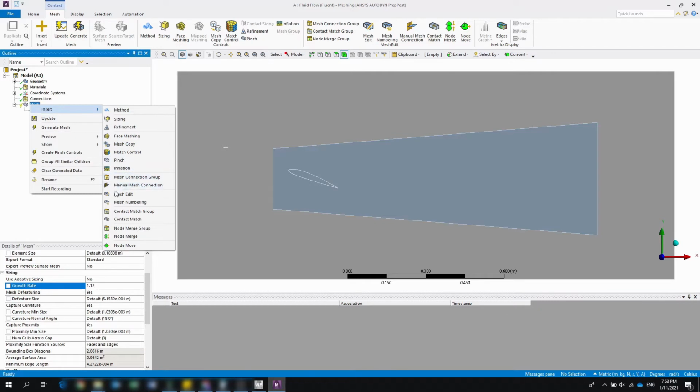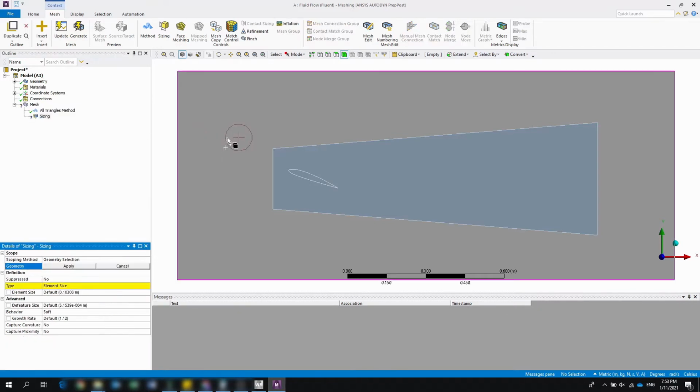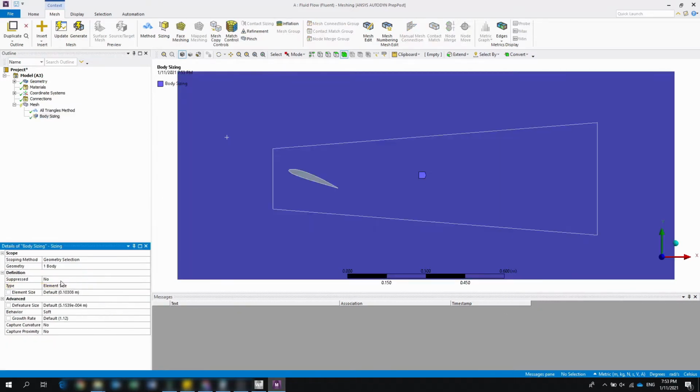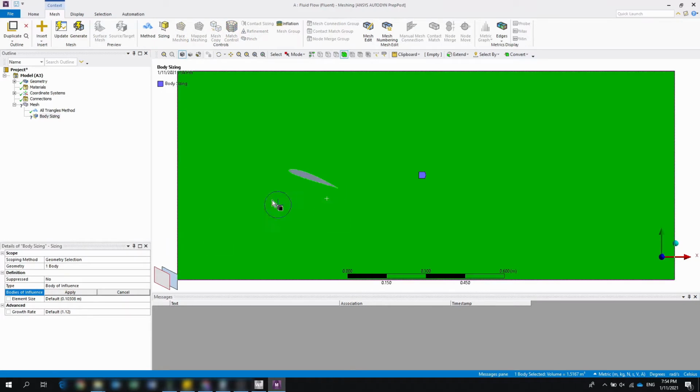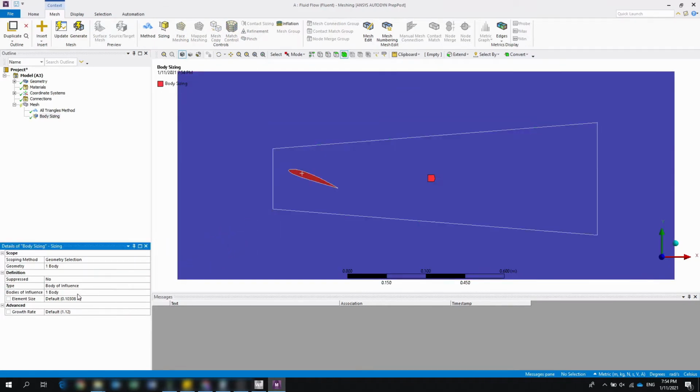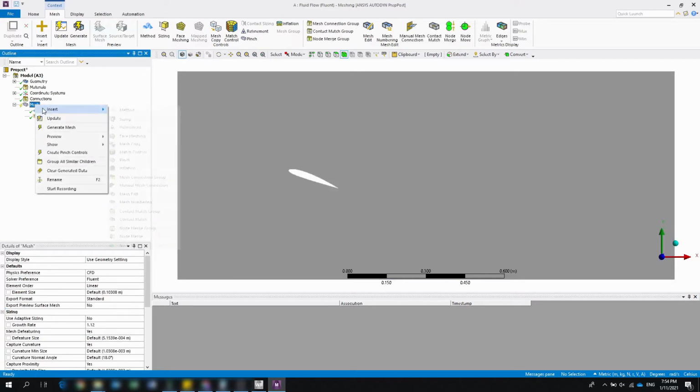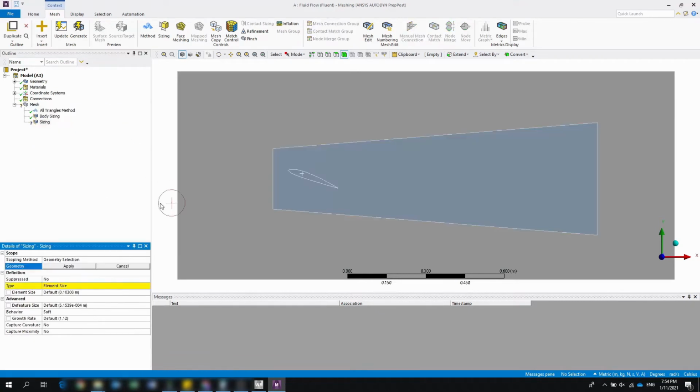After that we would need our sizing, and for this sizing I will use body of influence. Yeah, you can set it here, and let's select our body, so that trapezoid which we are going to use as a body of influence. Set the element size, and that's it. In that particular area you have this nice sizing function which will allow you to produce a more accurate result with less computational effort.